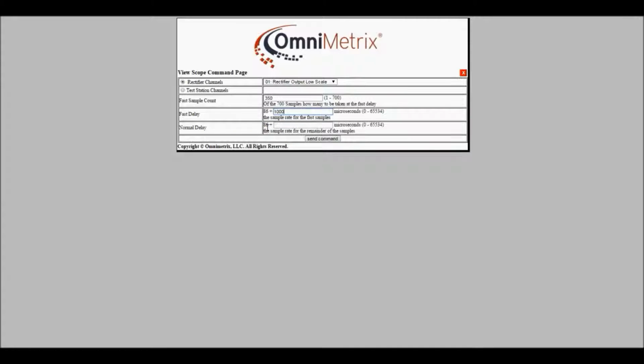Then we have the normal delay. Same thing, it is set for 86 microseconds plus whatever number you would want to add to that. Let's do 2000 for the normal delay. This will take a sample every 2086 microseconds for the additional 350 sample count.